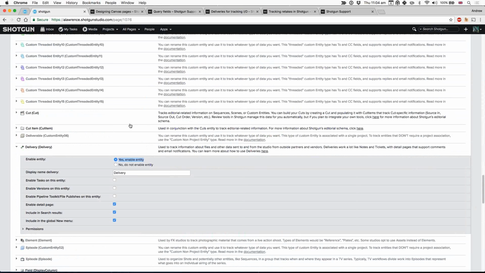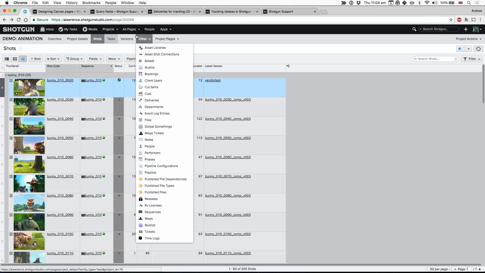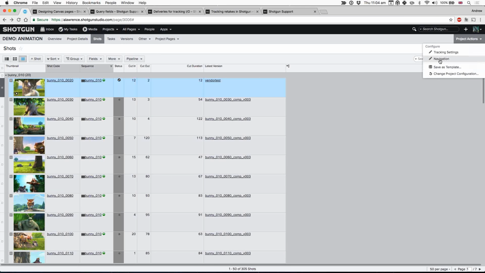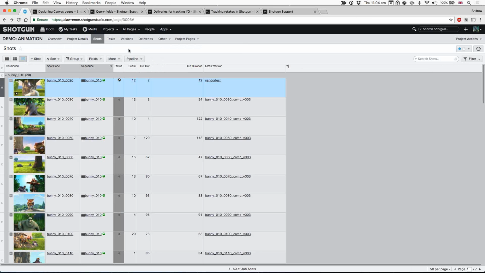Once that's done, you can go back to your Shotgun page and you will actually see under this other drop-down, deliveries. Now, to make it a bit easier, I'm going to go to navigation and I'm going to take deliveries and add it to my navigation bar. So let's go to deliveries and see exactly what the delivery looks like.